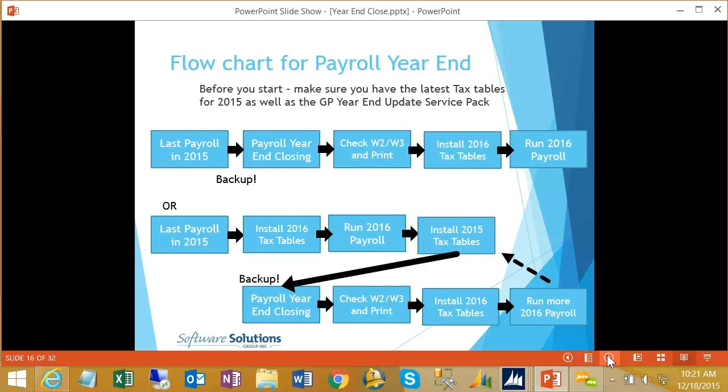And so this is sort of what it looks like. You finish your payroll in 2015, you do your closing, make sure you did that backup, you check the numbers, you get your W-2s all set, then you can put your 2016 tax tables in and run your payroll.